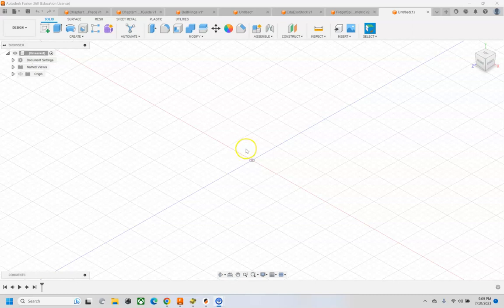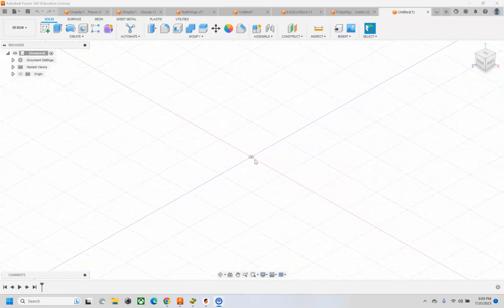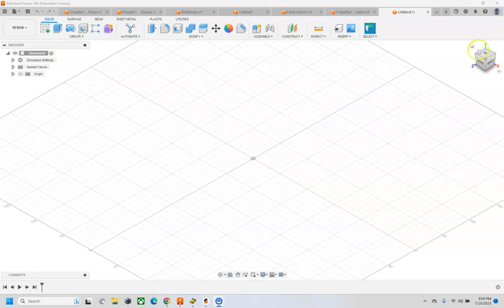All right, so here is Fusion 360. And what you can do to operate this software, you can scroll around and use the mouse wheel, again, to zoom in and zoom out. You can use this box up here to change the orientation that you're looking at.